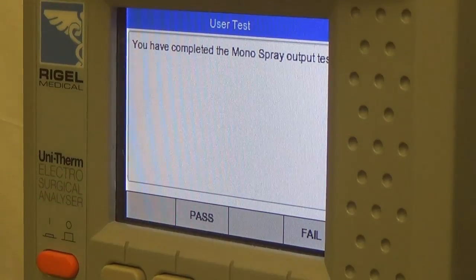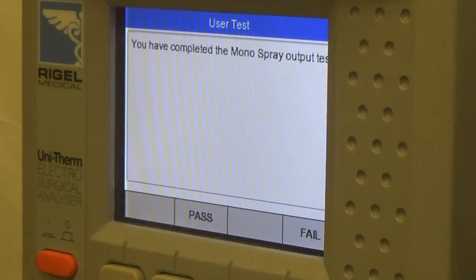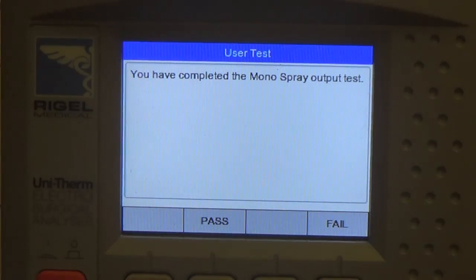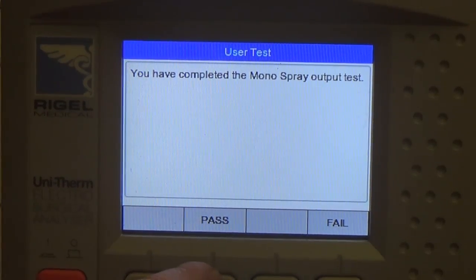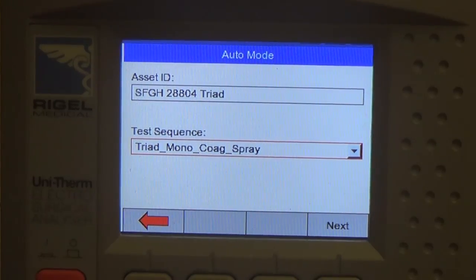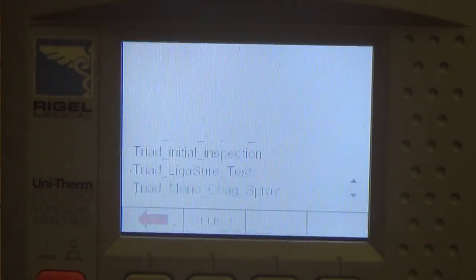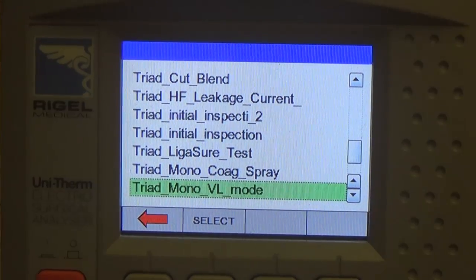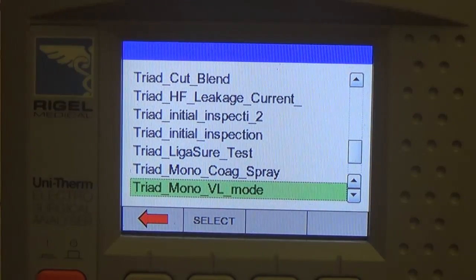We've completed the monopolar spray test. That's it. We press pass. We go on to the next monopolar test. We press the large middle button, turn the knob down once. That's the Monopolar Valleylab mode. Valleylab is very seldom used, but the PM tells us to do it, so we're going to do it.